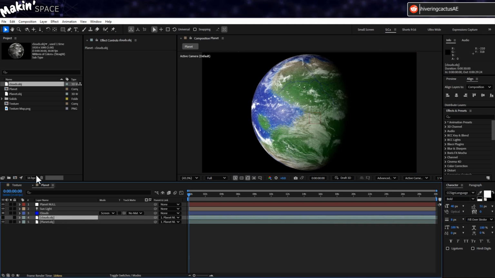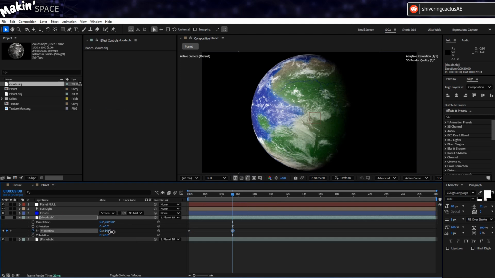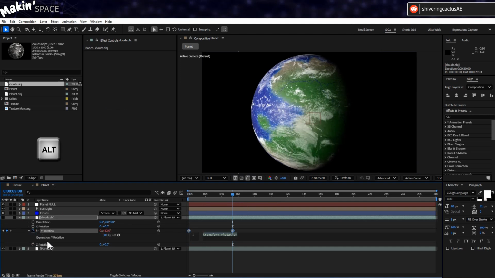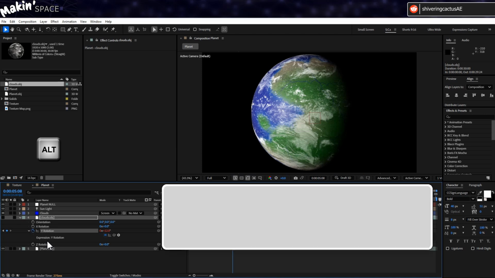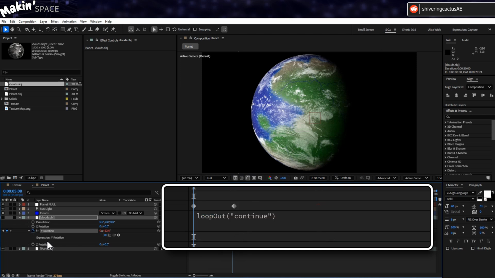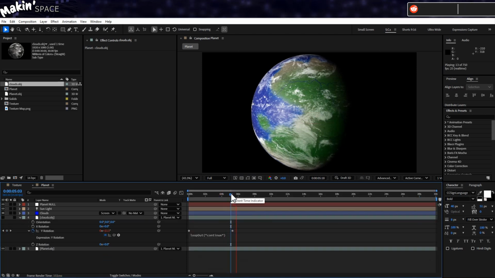Being a separate model, we can add a rotation to the y-axis so that we get some movement. I'll tap R to expose the rotation properties, and I'll just set a couple of keyframes on the model a few seconds apart, then hold Alt and click on the stopwatch for Y rotation, and type loop out, brackets, quotes, continue, close quotes, close brackets. So the clouds will keep rotating after the keyframes at that same speed.